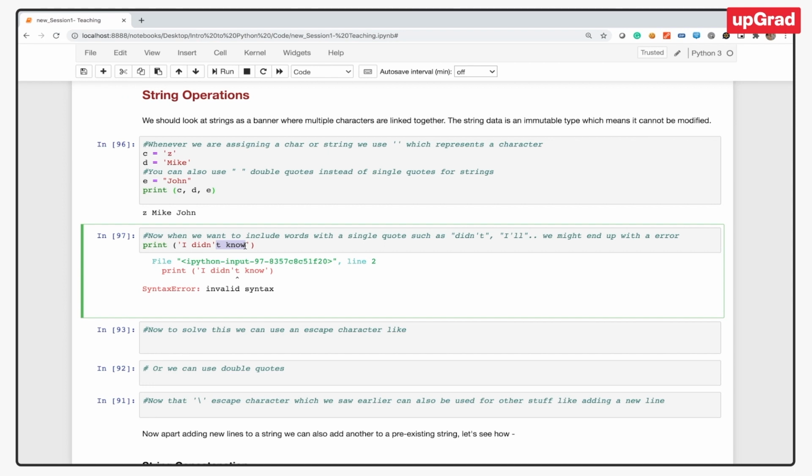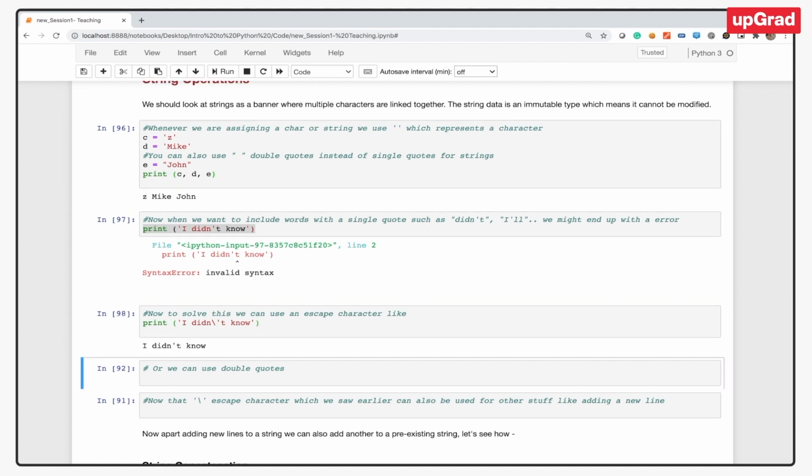There are two ways to solve this problem. The first one is to use backslash. One of the use cases of backslash is that you can add the backslash here, somehow telling the Python interpreter that the single quote coming after the backslash is not closing the string, but instead is an actual character that you wanted to be printed. So if I do so, I can get I didn't know printed completely. Another solution is to use double quotes like this, and then print I don't know.